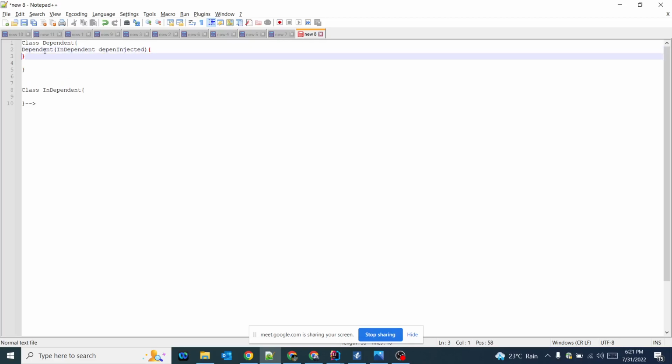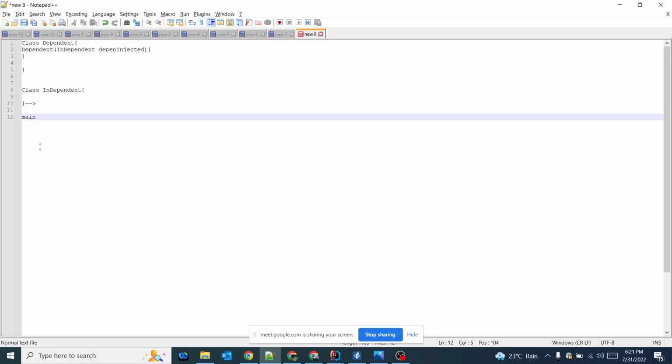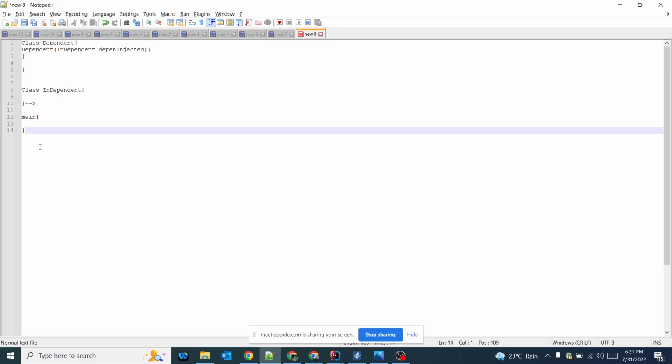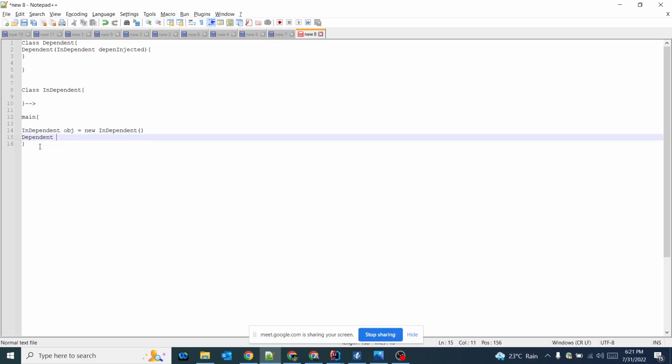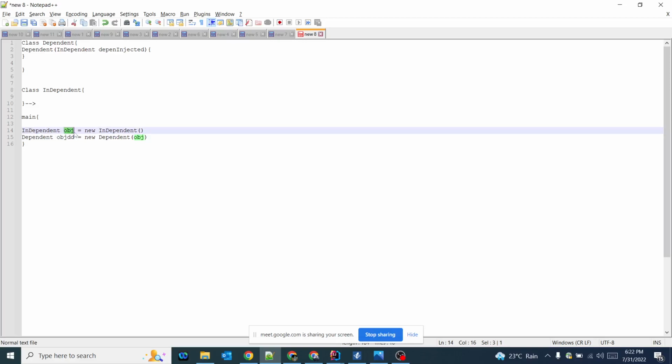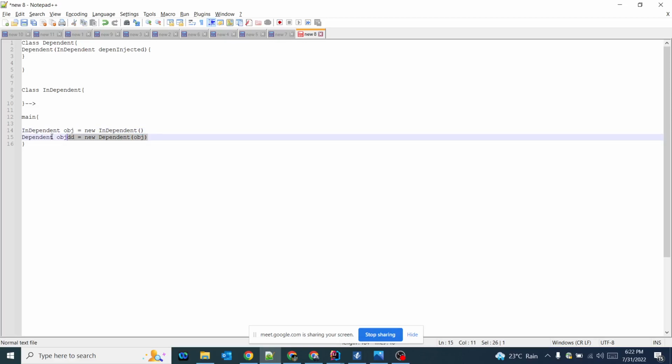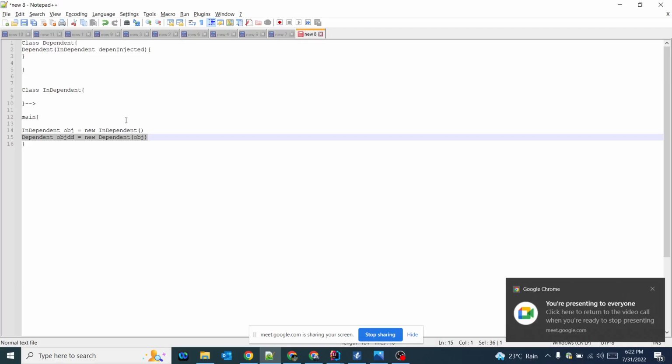That's it. So in my main, I have to create an object of the dependent class. What I'll do is first create an independent object, and then create a dependent class object, but this time I'll just pass this object over here. So you can see, I cannot create the dependent class if I don't have the independent one with me. But the independent doesn't need to worry about the dependent. This is the most simple example of aggregation.